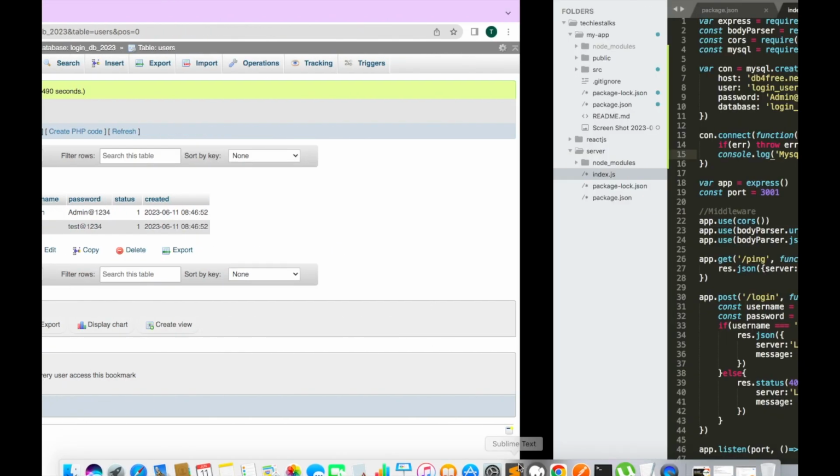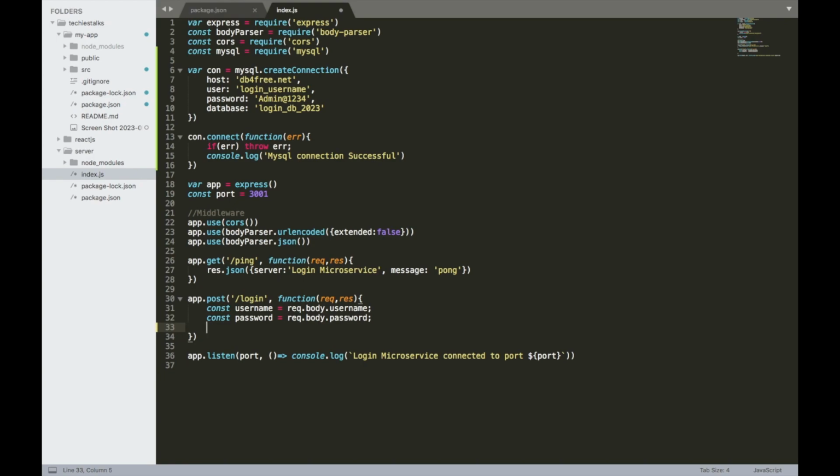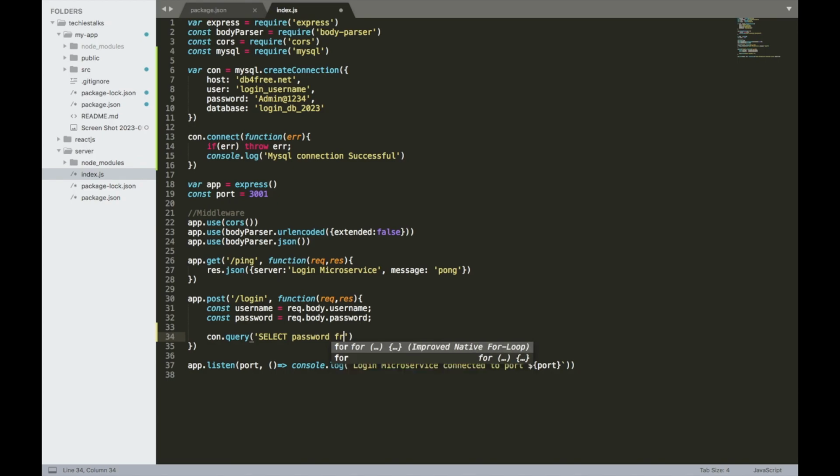Now let's go to the code and implement the login functionality. The hard-coded code we have to remove and run the query to get the user password from the database. To run the query, the method is con.query with the query and the callback method. My query is select password from users table where username equals whatever I am passing from the request parameter.